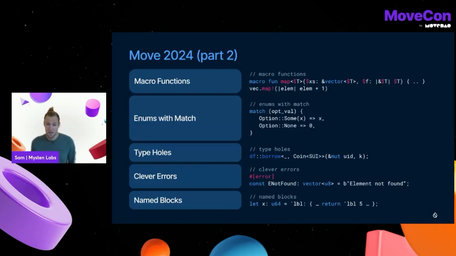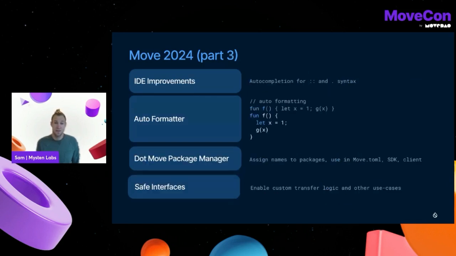Named blocks are quite similar to the named break, where you can choose to return to a particular point and out of a block and then yield a value. And then, okay, part 3 of the overview, I know this is a lot, but there's a lot of features. The team has been very busy.